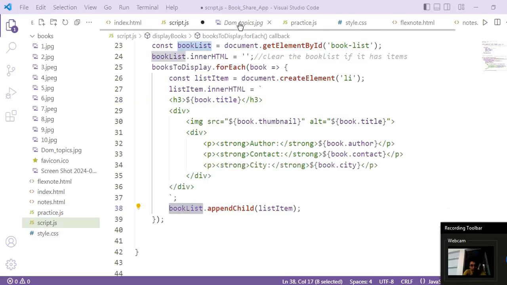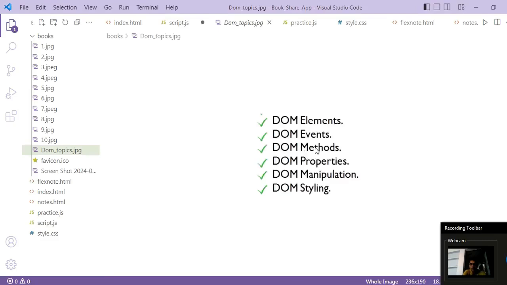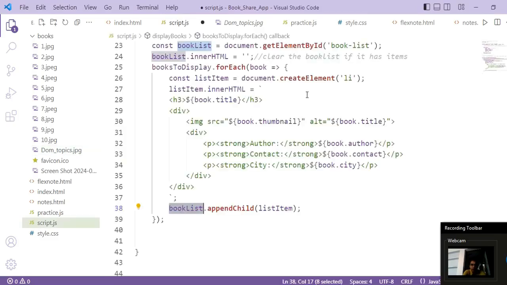Okay, so let us see the topics which we have covered. So we have covered DOM elements and DOM methods. Now in the same function let us see what DOM properties and DOM manipulation is. So DOM properties are the attributes of any DOM element. Okay, so here we have used list which is our DOM element. We have paragraph also, we have div, we have heading h3. So all these are DOM elements.